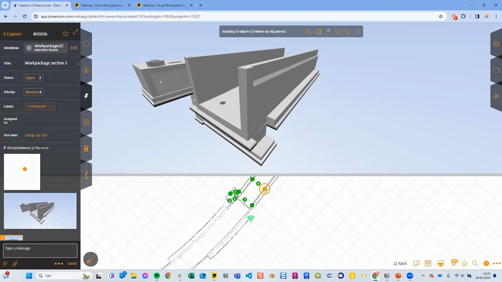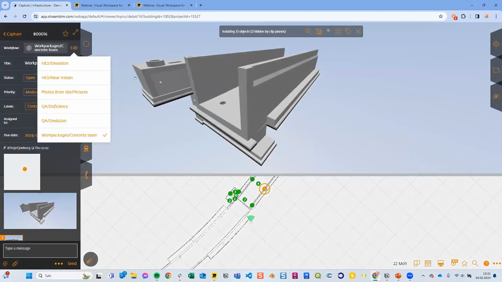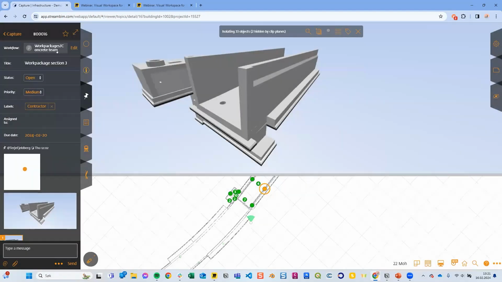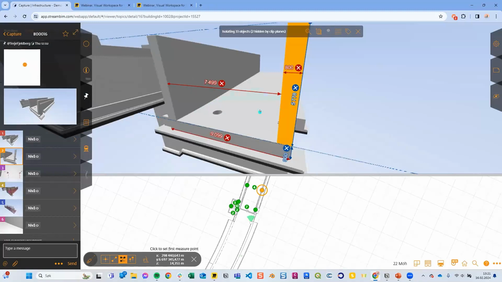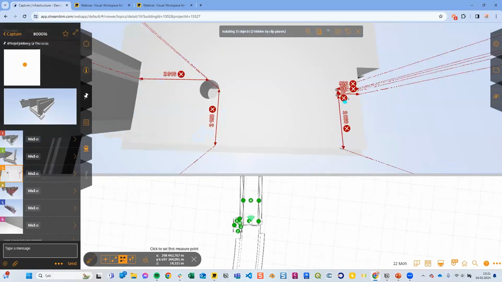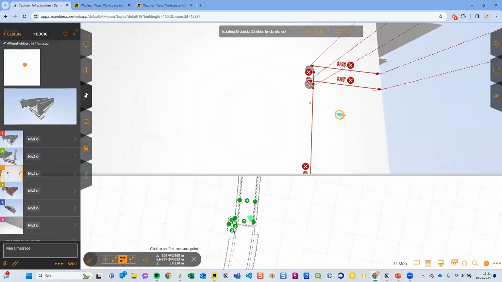I just call this work package section 3, and I shared this with the concrete team, as you can see up here. This is just visible for those that need it. If I jump to the second view, you see there are measurements on this, for example, and other measurements here showing different things.